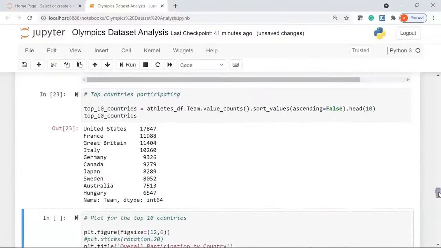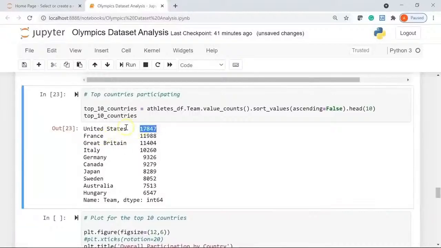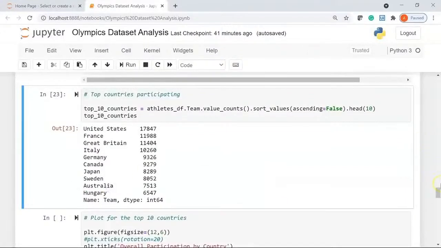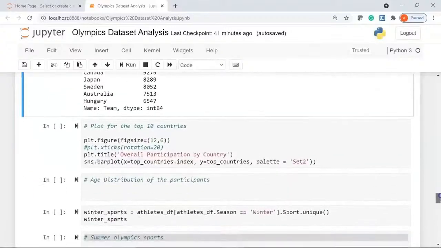So here you can see the top 10 countries participating in Olympics since 1896. You have United States, then we have France. So these are the number of participants who have taken part since 1896. The most number of participants have come from US, then we have France, Great Britain, Italy, Germany, Canada, Japan, Sweden. We also have Australia and Hungary. I'll scroll down.